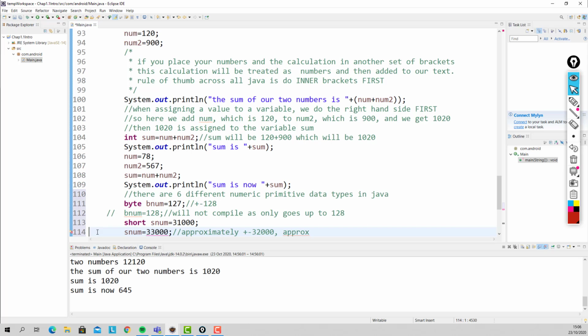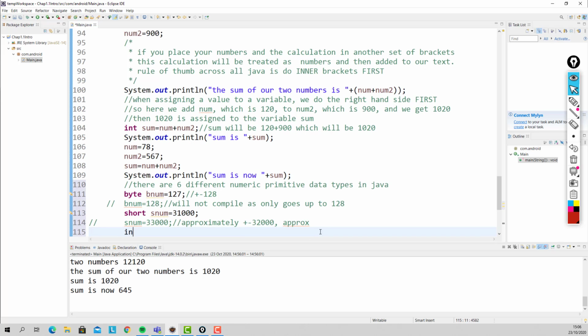So that's shorts. And the next type is an int, which we've already covered. So I call it inum.